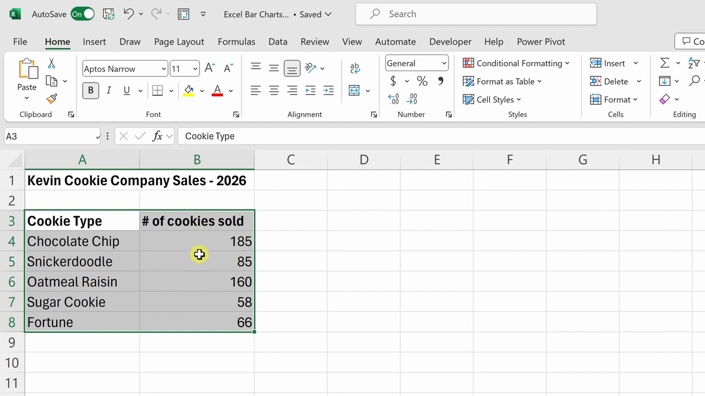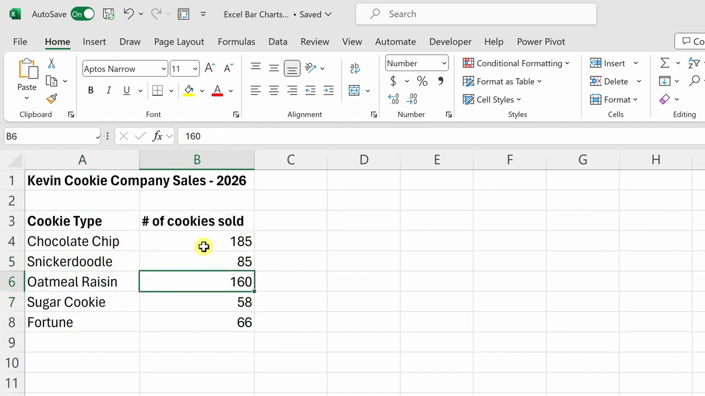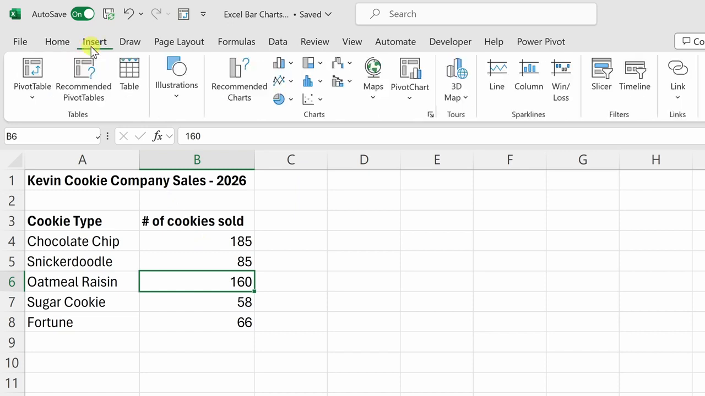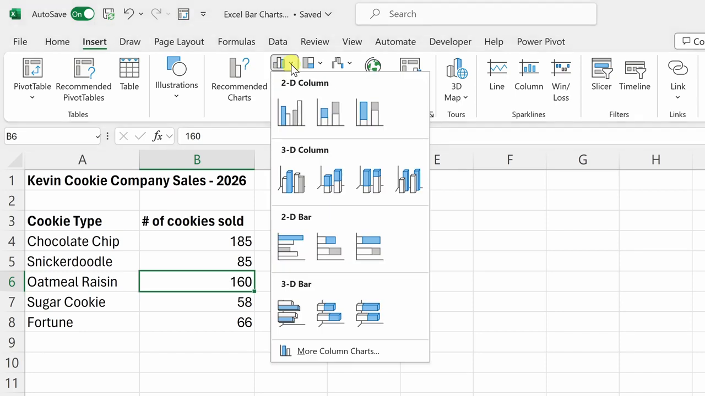To insert a chart, simply click anywhere within your data. You could highlight all of it, or you could simply click into one of the cells. Up on the top tabs, let's click on the one called Insert, and right here in the center, we have a category for charts. I think a bar chart or a column chart would work well for this. Right up here, I see a column chart. I'll click on this, and this opens up all of my different options.